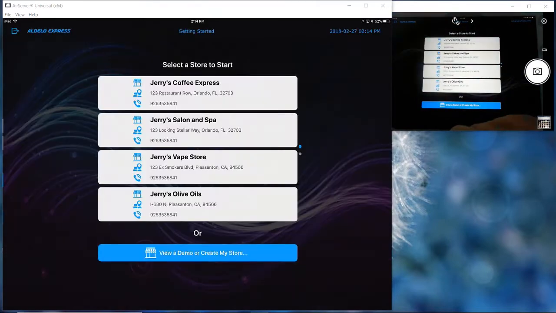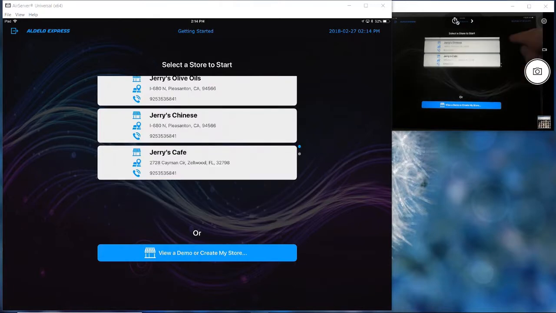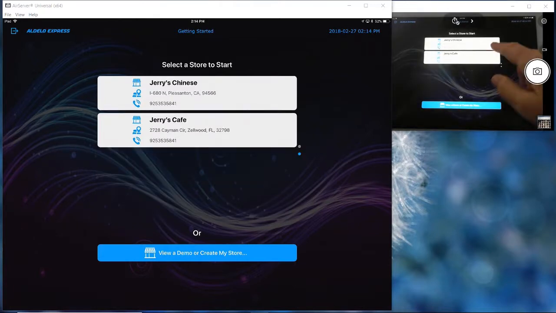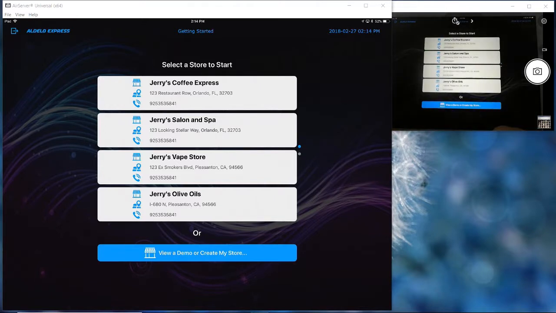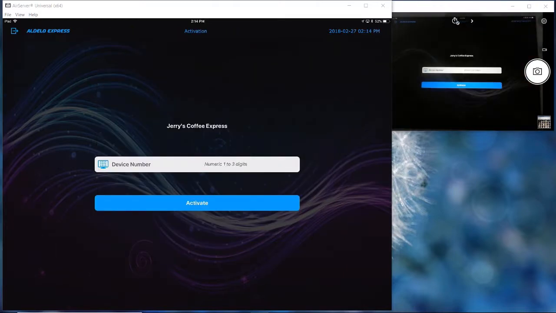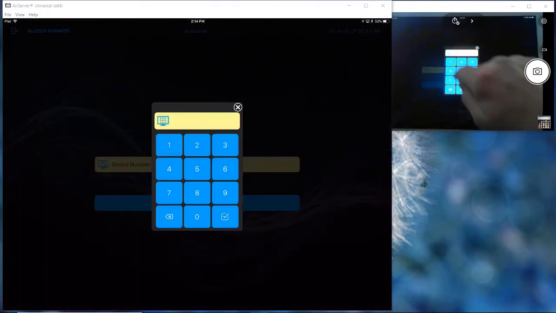With your account, you can now see that you can have multiple databases. I have these 4, and then I have 2 more. So you can have multiple databases under the same store account. It's just a matter of which one you want to run this particular iPad for. I'm going to run my cafe, my coffee express.